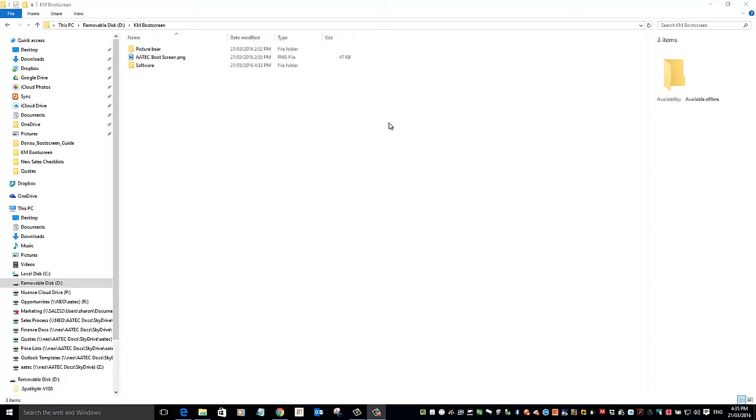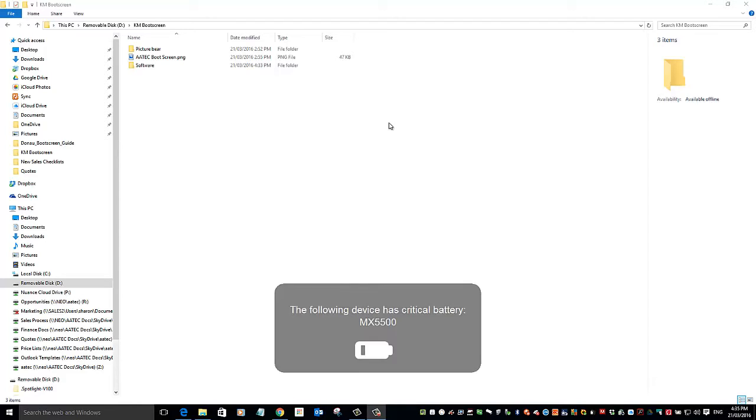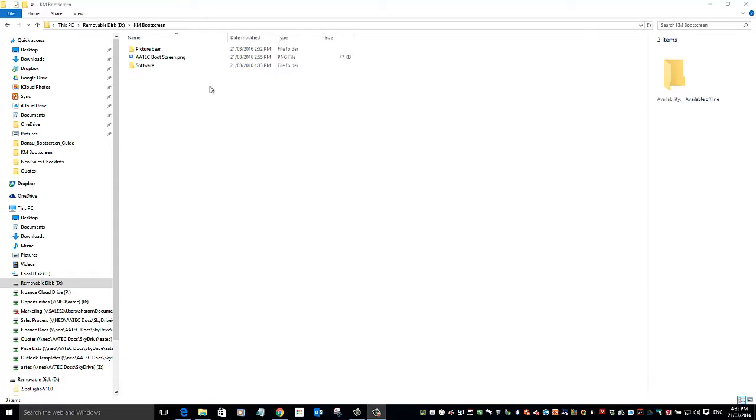Today I'm just going to show you how to save and prepare an image to store as the boot up screen on the Konica Minolta MFD. So there's a couple of pieces of software that you're going to need to do this.